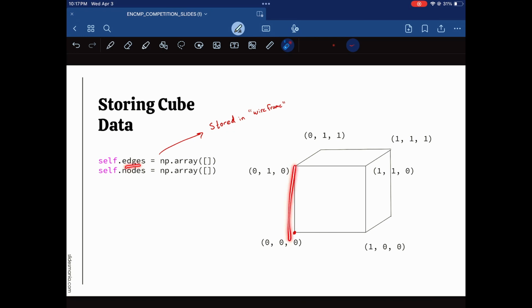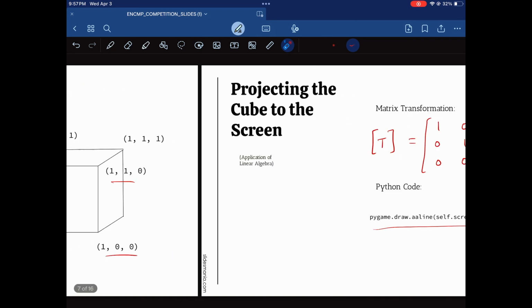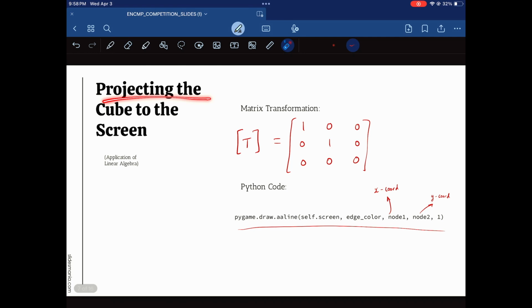So the edges represent these lines here, which are stored as vectors in R3. And then these nodes are essentially just these vertices right here, which are also stored in R3. So next part is creating the cube, which is done via right-clicking in the actual application. We're going to use the random library to generate random points, which gives you random cubes, which follow this pattern.